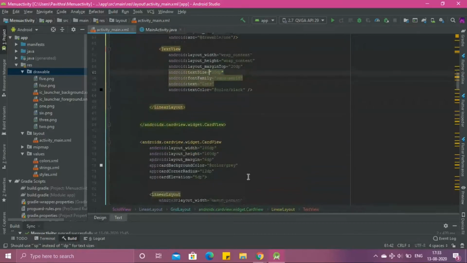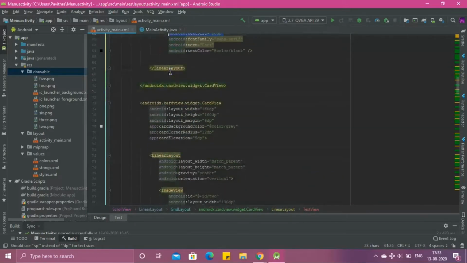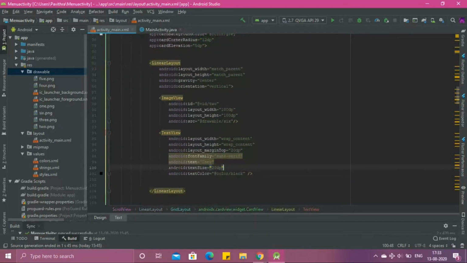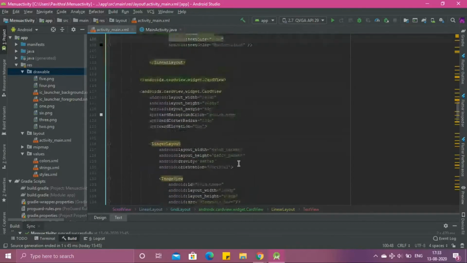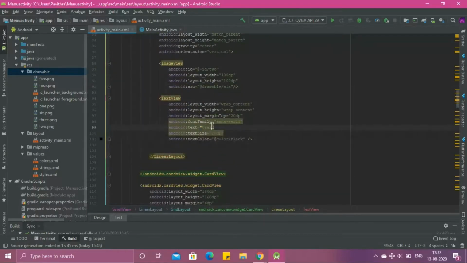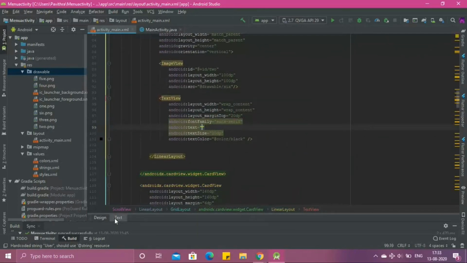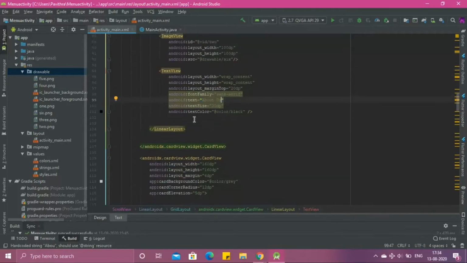So for all the icons or for all the card views, like we have the six card views here, you can set an on-click listener in the MainActivity.java, and then you can have your own custom navigations from this card view or the image view to the new page which you want to redirect the user to. So that can be done easily from the MainActivity.java.